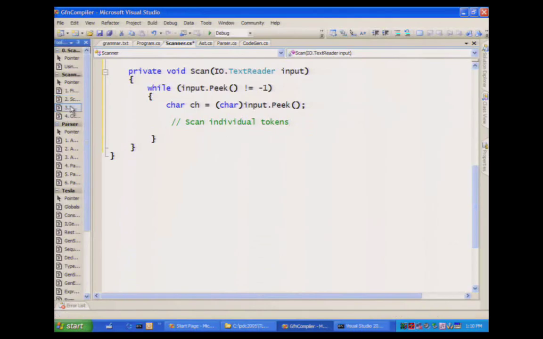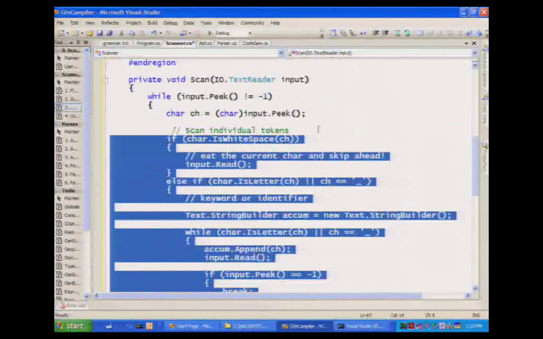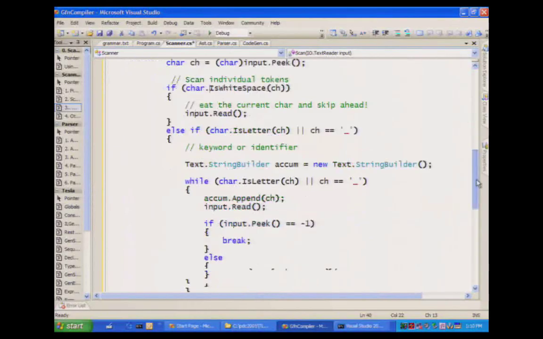So let's drag some more code, which is the meat of this loop. And it's actually pretty simple. What we do is we look at the first character, and this is an example. If the first character is white space, we just skip ahead, because our language, like most languages, ignores white space.